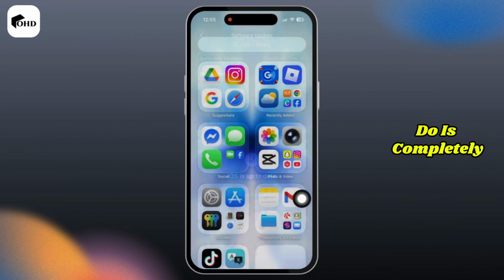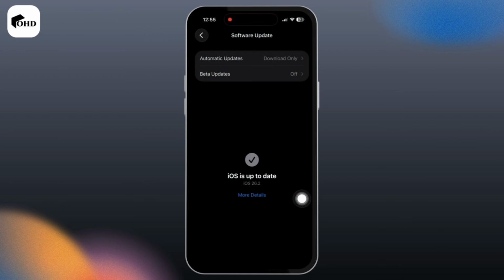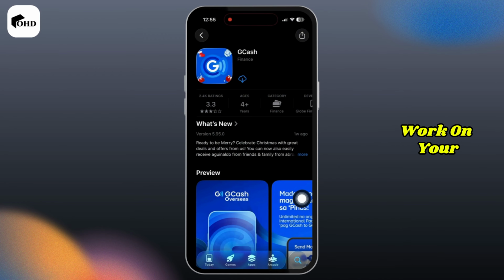Lastly, what you want to do is completely delete the app from your device and reinstall it. And that's it. With these solutions, GCash app should work on your device.